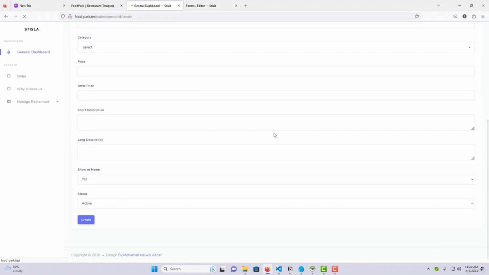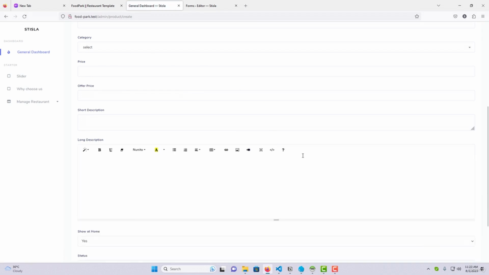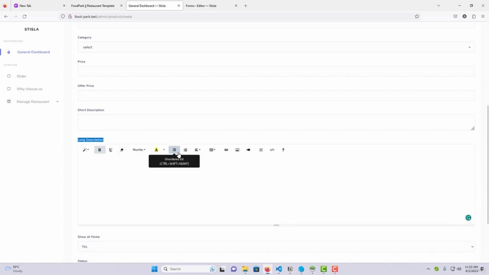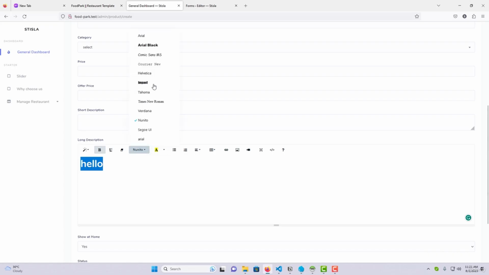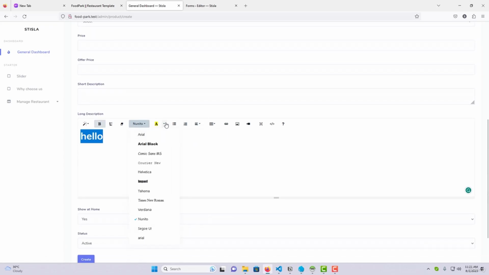Let's go to our create page, refresh this page, and look here, our text area has been converted into a text editor, right? So now it is looking great, and we can write down our long description here easily. And it also has some great features, like if I add hello here, I can change the size of the text, like I can make it h1, I can use the underline, then I can even change the font, right? Also I can change the color of the font, and we can do lots of things here.